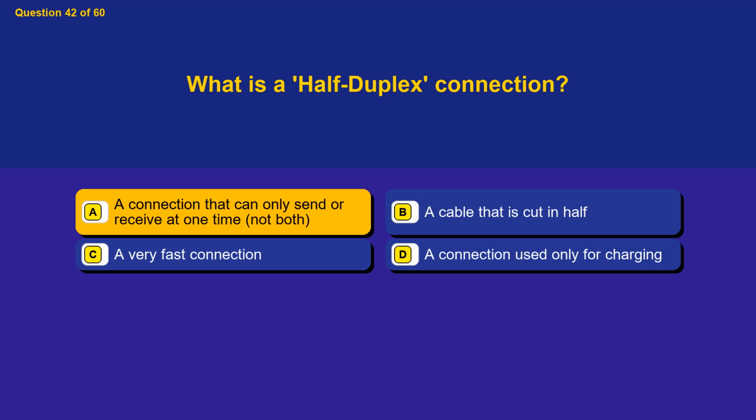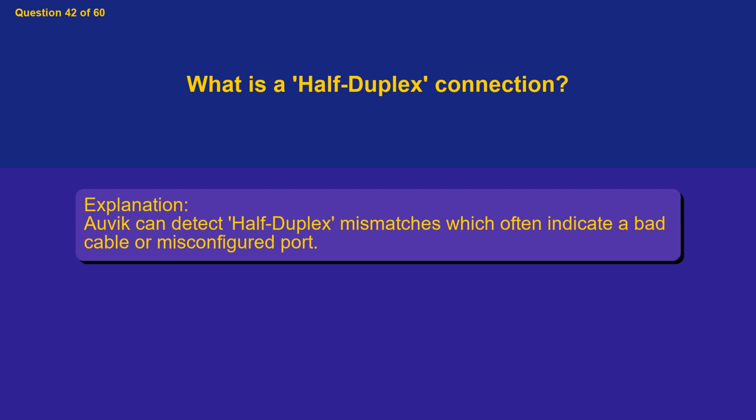The correct answer is option A. A connection that can only send or receive at one time, not both. Auvik can detect half-duplex mismatches which often indicate a bad cable or misconfigured port.